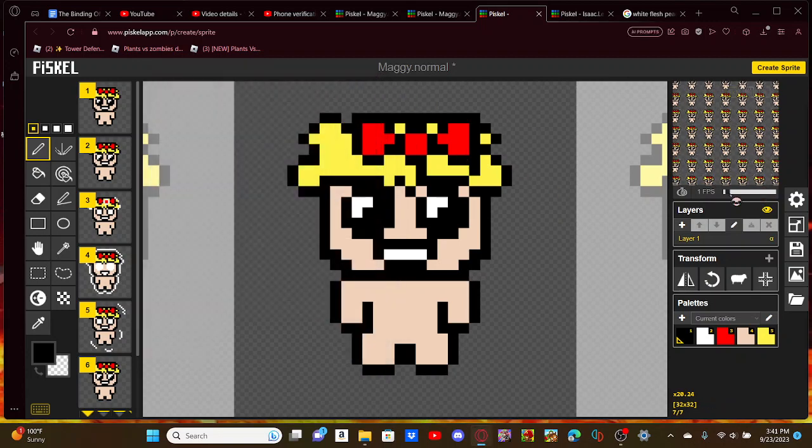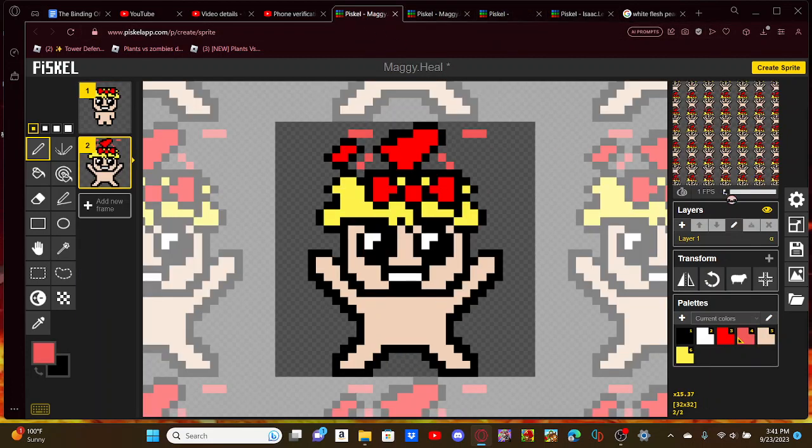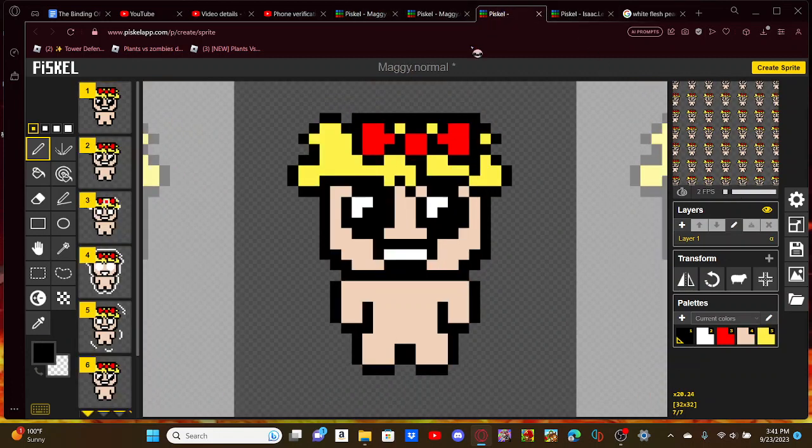So one thing I do want to fix is their frame speed, because I have realized that all these have been sitting at 1 FPS. Actually, nah. Level up animation will be at 2 FPS.